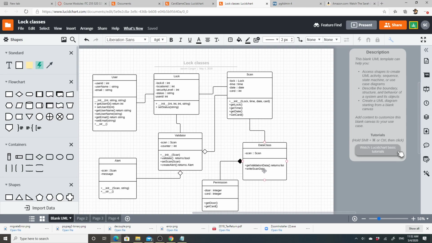it goes to the data class here and gets the permissions, and the permissions are contained. That's a composition, so it's contained in the data class. It passes the whole scan, including the information here, to the validator, which returns whether or not it's good. It can also create an alert if somebody's scanning something that it shouldn't, and that alert would be an object that would be sent to a user that could see it, like a security person.